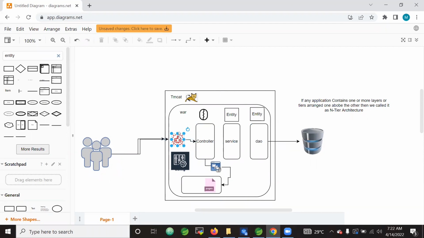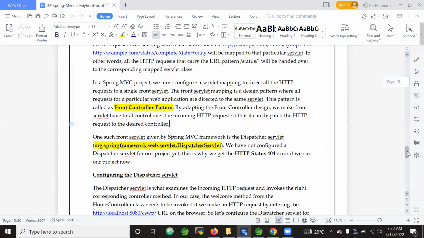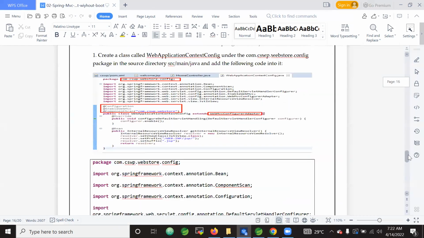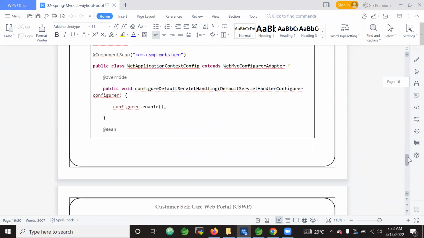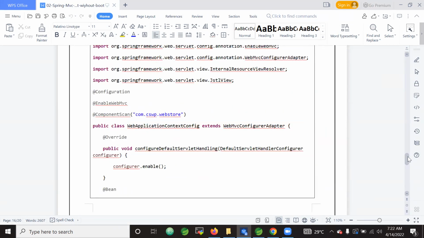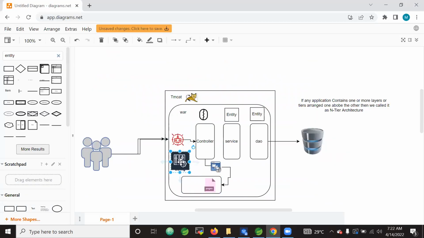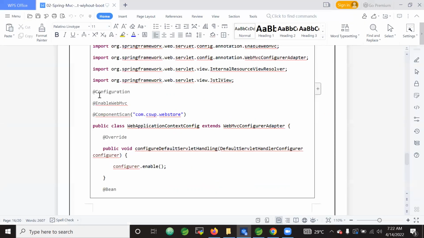However, now let me try to create this dispatcher servlet. Sir, what is dispatcher? We don't know. Don't worry, I will explain what the dispatcher class is going forward. So first of all, let us configure this configuration class. Let us write this configuration class.